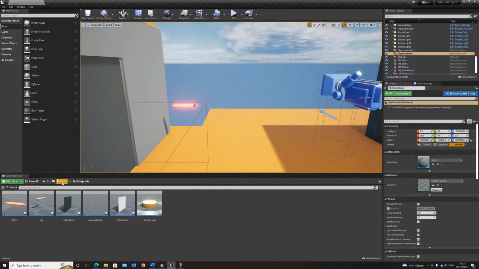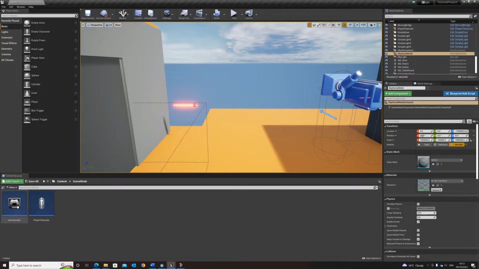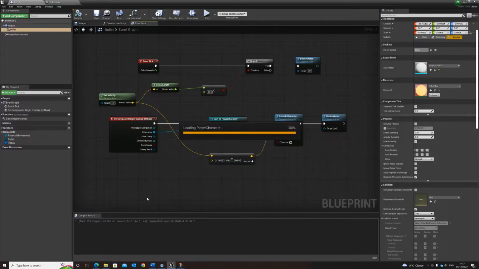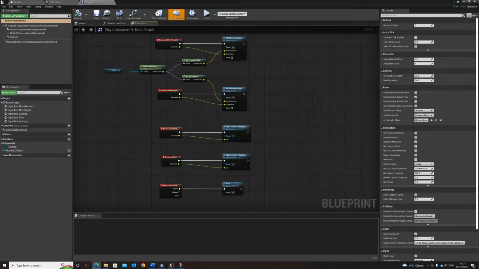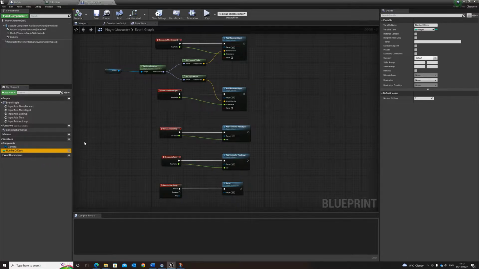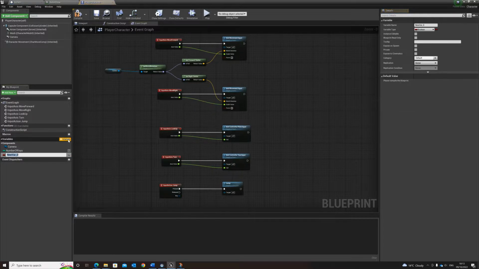So let's go back to our content and let's have a look at our player character and open this up. Now we don't have to really write much code just yet, but we do have to create a new variable for this character. We created a variable earlier in the form of our number of keys, so let's do the same thing again. Let's click that plus and we've got a new variable. We're simply going to call this health.